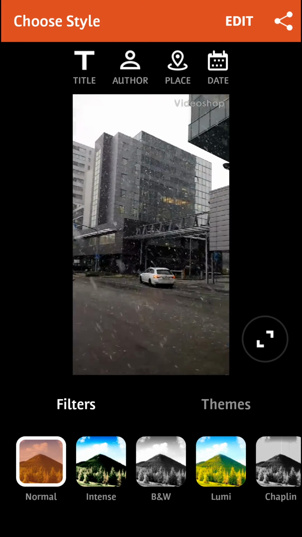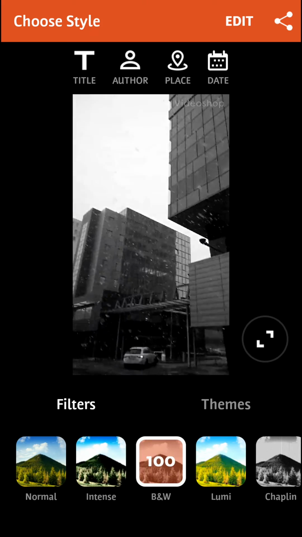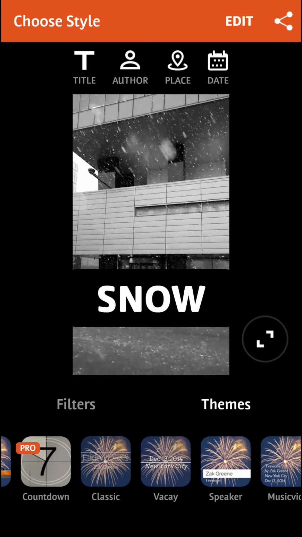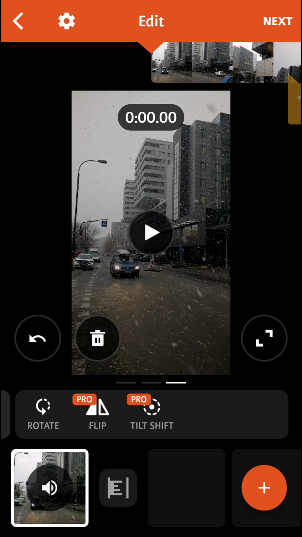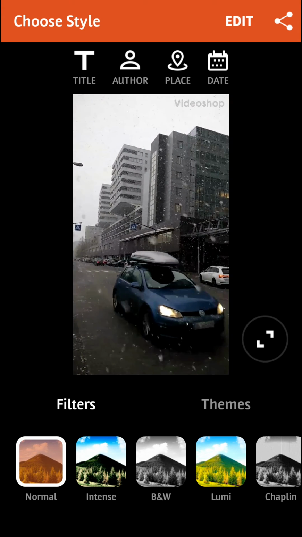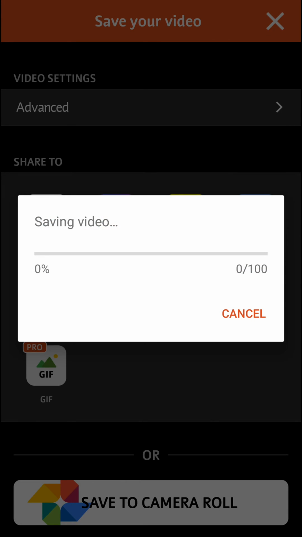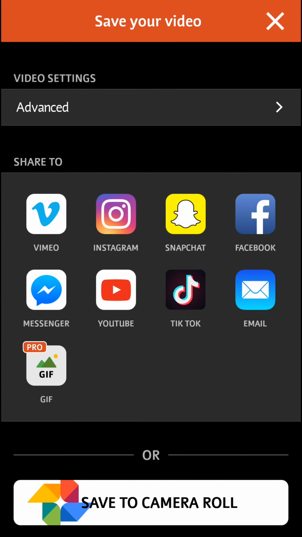And now, okay, you can choose filters or themes, also if you like. And you can share it, or save to camera roll. Then you just save it and you're saving the video. Cancel. So this is how you use this video editor, VideoShop.